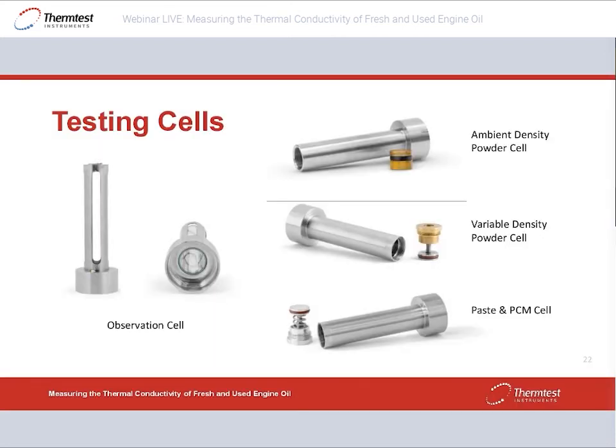Also, with these devices, we have different testing cells. We have the observation cell, where there is a Pyrex tube where the user can see any changes of the color or the composition of the fluid during the measurements. We have a powder cell for measurements of powders.